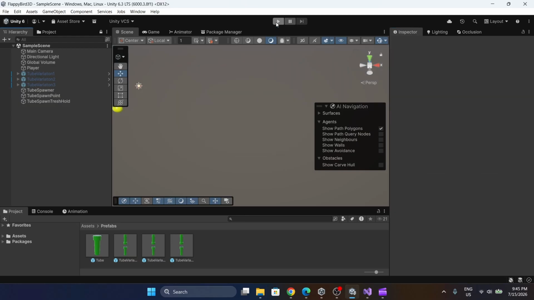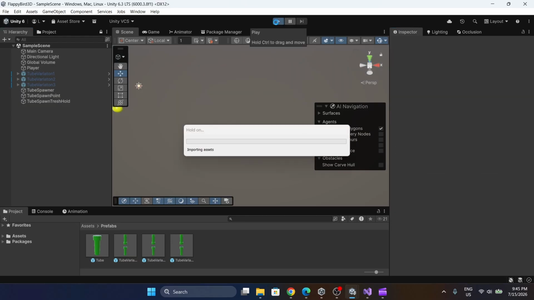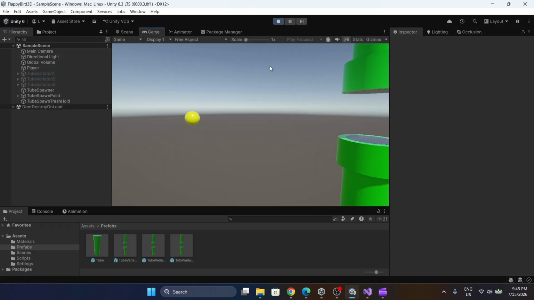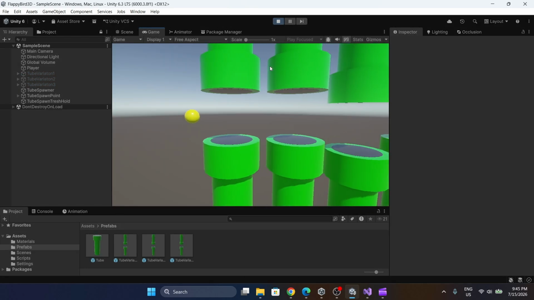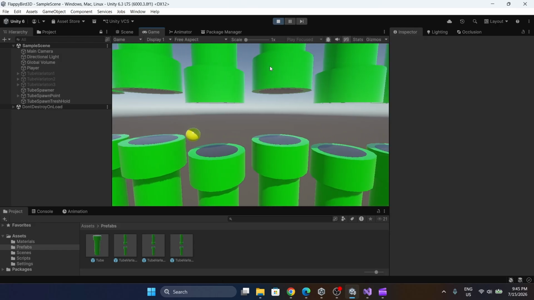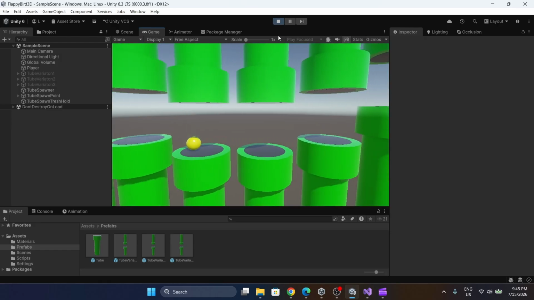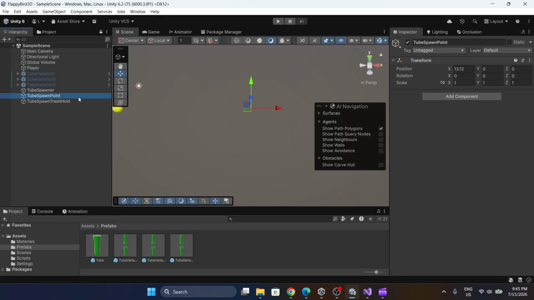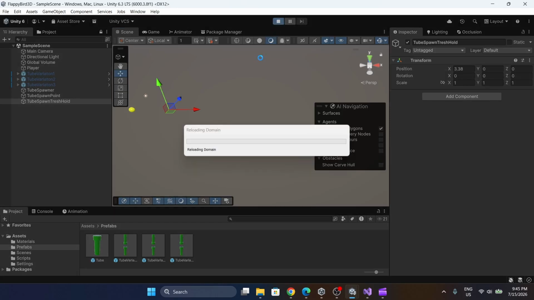Okay, so let's play our game now. Let's see what we have here. Okay, so it is working, but as you can see, I have some issues here that our tubes are way too close to each other. So let's tweak a few things here. So first off, let's move our spawn point. Oh no, sorry, our threshold. Let's move it further away and see what we get now.